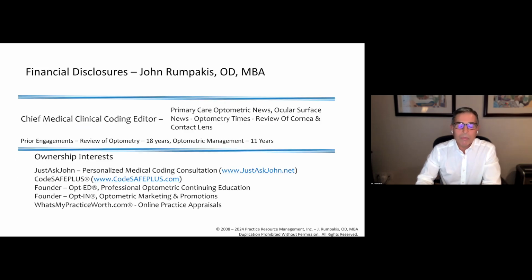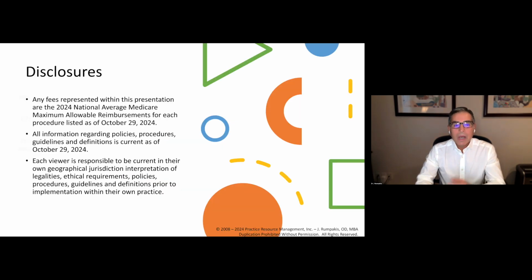I've written for the journals for many, many years, a couple of decades, having monthly columns. I own other companies in the eye care space, one of which we will use for demonstration purposes tonight, which is CodeSafe Plus, an online program, just to demonstrate how you differentiate a CPT code and ICD-10 codes with respect to visual fields.